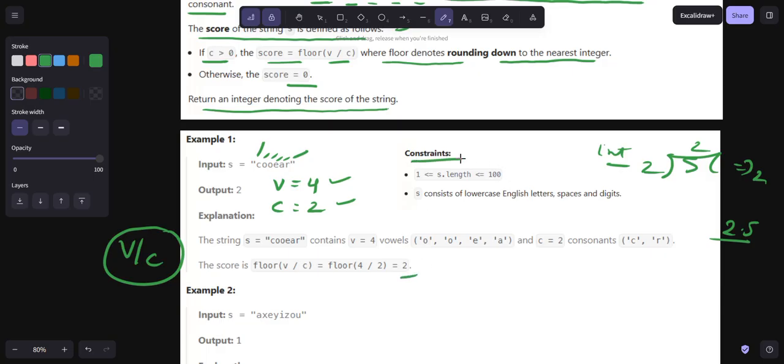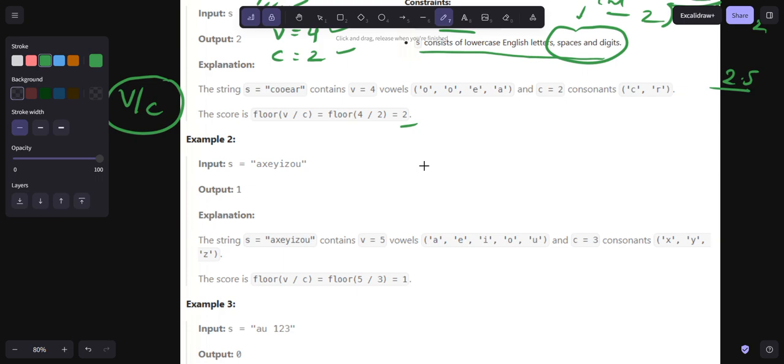That's it. And in the constraints, you see s.length is from 1 to 100 and s consists of lowercase English letters, spaces and digits. Don't forget these two. Now see example number 2.